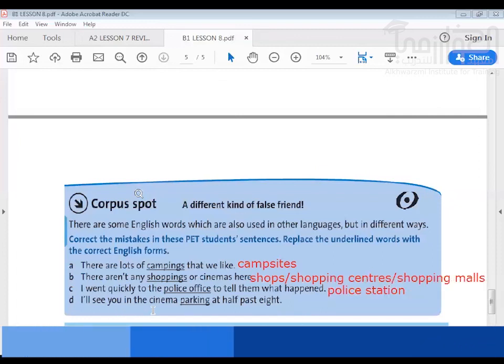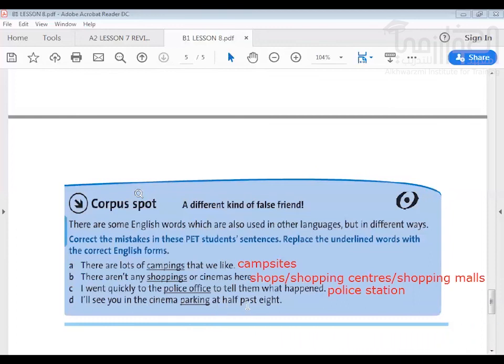Then, I will see you in the cinema parking at 8:30. Now, we don't say cinema parking, we say cinema car park. So we change this to car park. Okay, so this is it. These are some mistakes many students make. The underlined words have different meanings and we use them differently. Many students do that, but these are the correct answers.